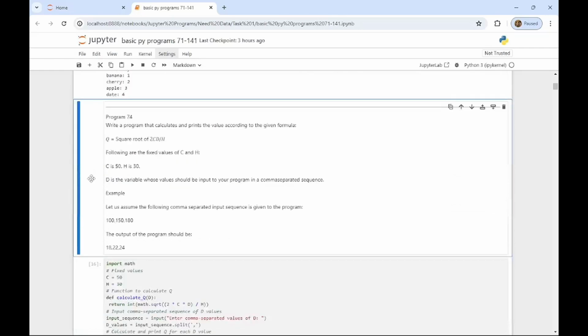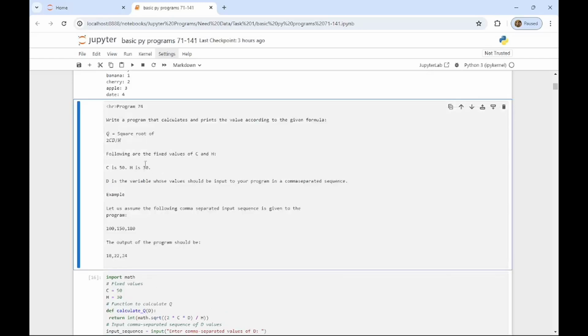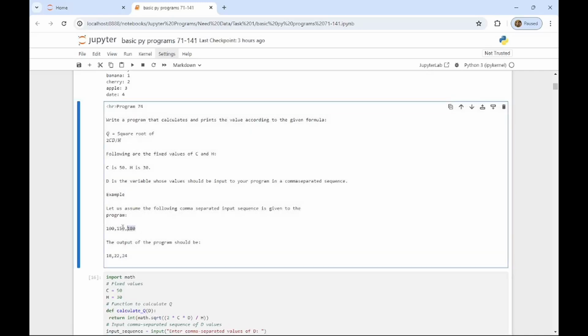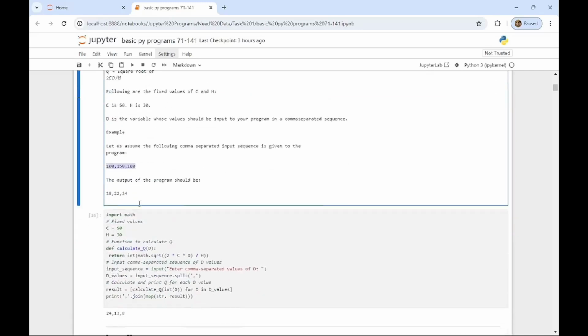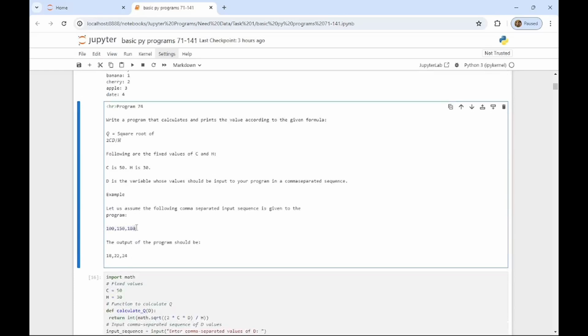The next one is where we need to write a program for this Q value. Q is the square root of 2CD by H. You can see that the C value is given and the H value is also given. We need to take D, which is a comma separated sequence. This is an example of D. For every element in D, we will be calculating the Q value.